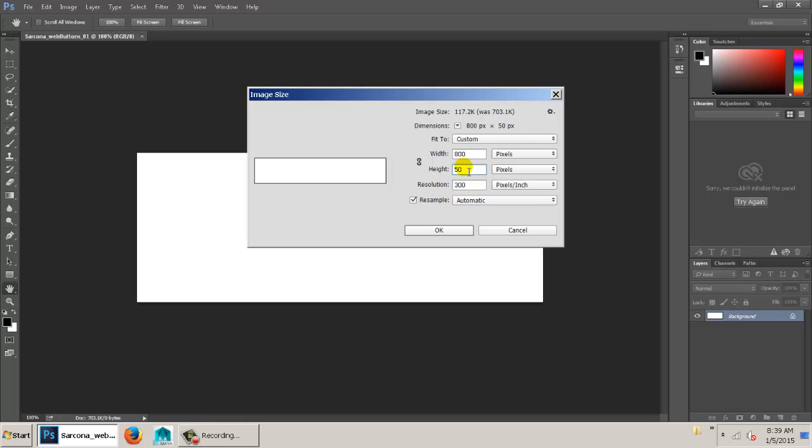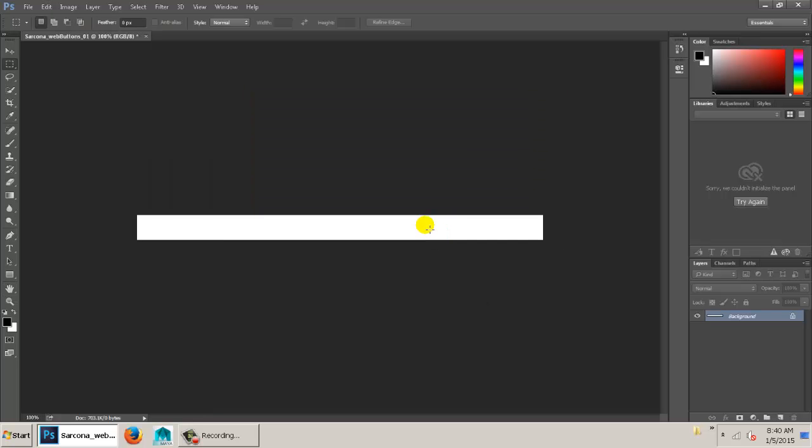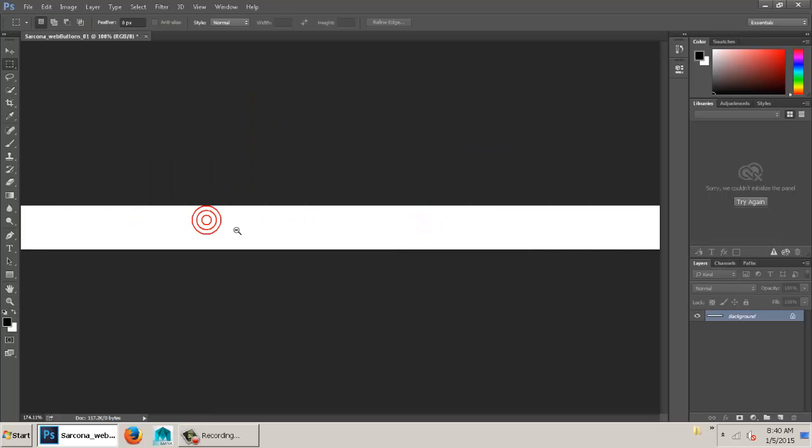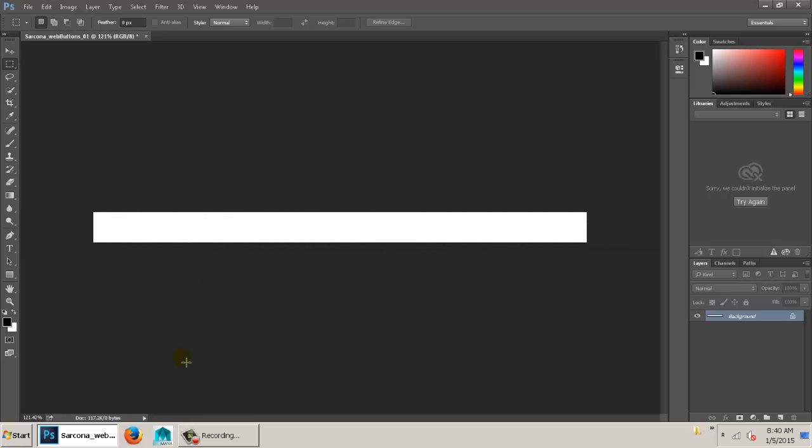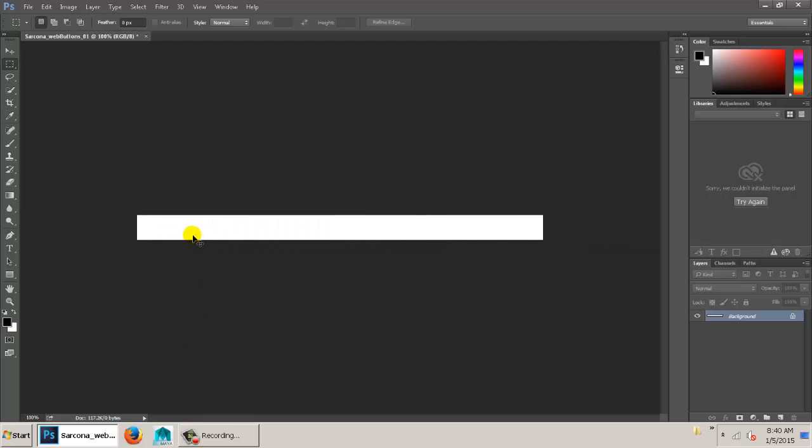And it's possible that 100 is still too much. Maybe 50 would be good. Let's hit OK and see. Yeah, 50 is actually probably a good size for a nav bar. You don't want to have your buttons take up too much space on your screen. Okay. So that's what it would look like on my screen as far as that.